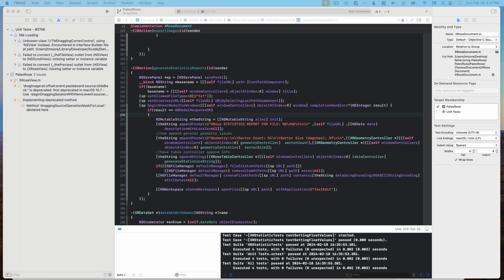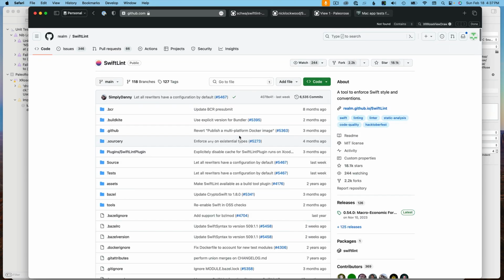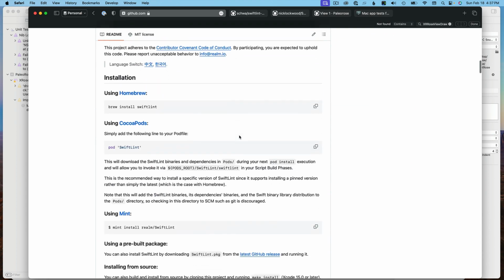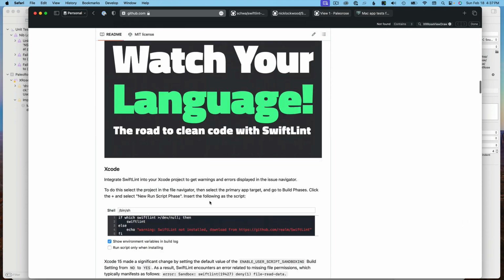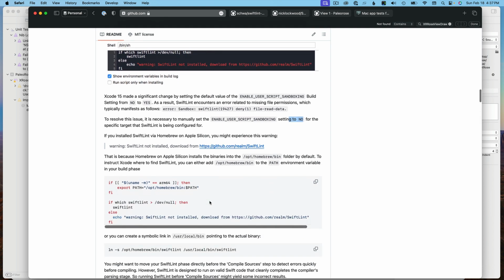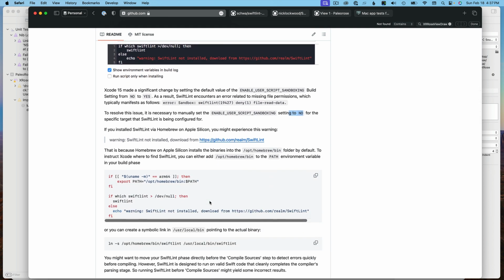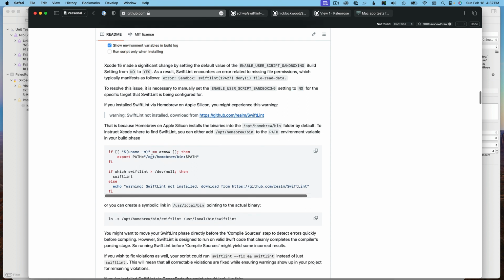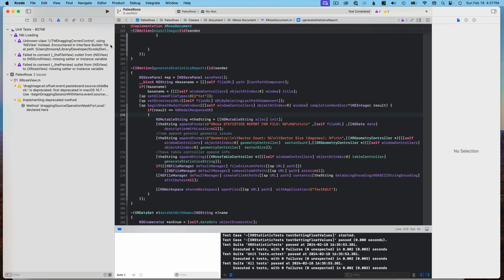I've already installed SwiftLint, and I've also installed SwiftLint Auto-Generate. So let's go through the process of getting SwiftLint in our project. Okay, here we are at the SwiftLint page in GitHub, and we can scroll down and you'll find the instructions to install it. And being that I have an Apple Silicon Mac, I want to make sure that I'm using the new path for Homebrew in the script, so I can just copy this and I can create a new build phase.